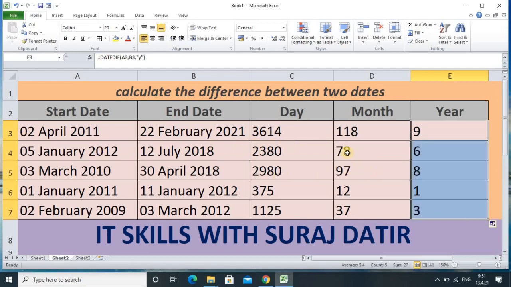So here we successfully calculated the difference between two dates in the form of days, months, and years. So I suggest you refer to this function. It will be very useful for the calculation of days, months and years.